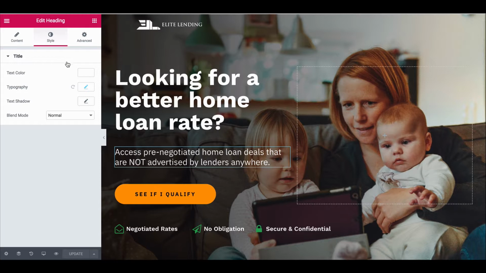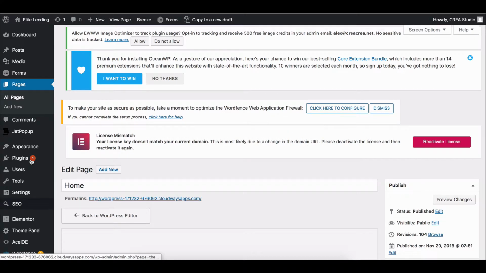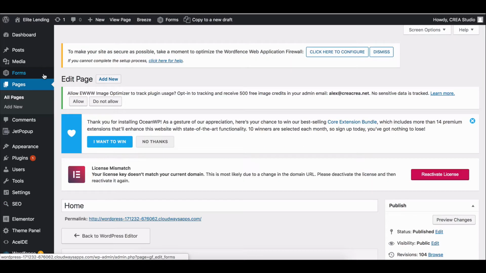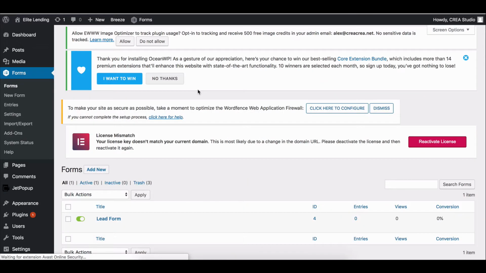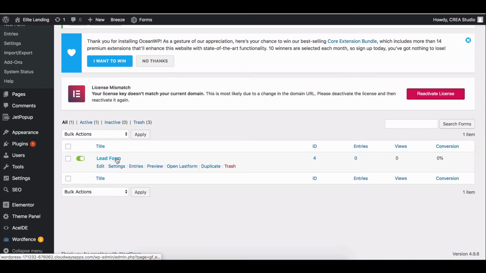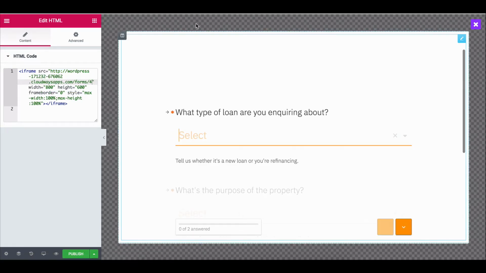And I can actually exit out of this so that we can get the exact link. Go ahead and grab the exact link. So from there we can go forms, lead form, and we can just right click on this and go copy link address. Come over here, place this in here. Boom. There we go. Okay, so there's our lead form. So this would do it right here, and we're done.